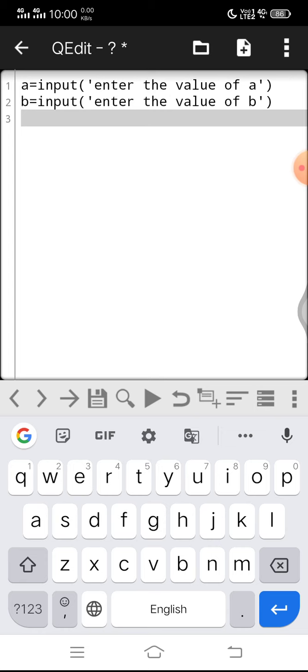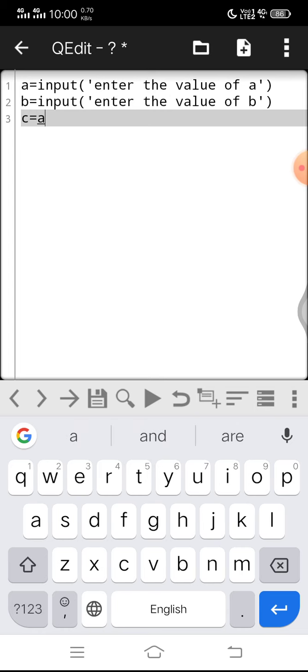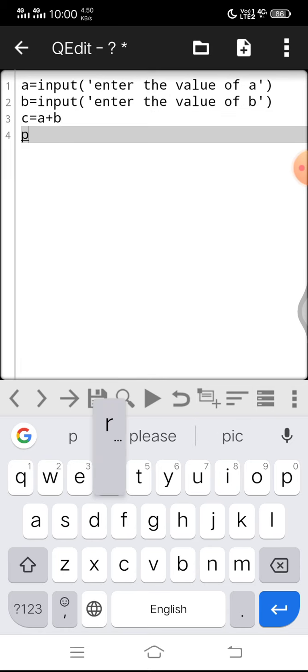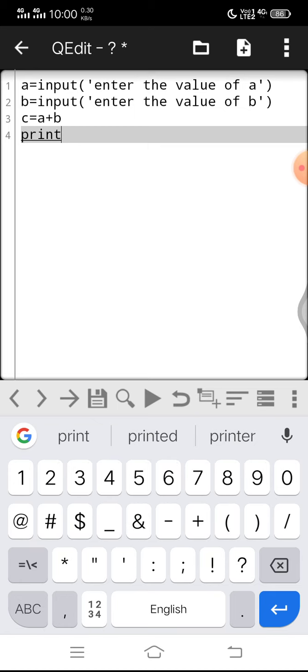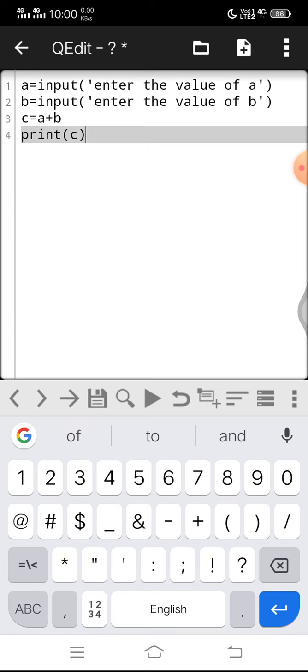A message will be displayed on the screen, enter the value of a. Then you will have to enter the value of a. Again a message will be there, enter the value of b. Then we have to enter the value of b also. And now I am using another variable c is equal to a plus b, and again I will print the value of c, print c.